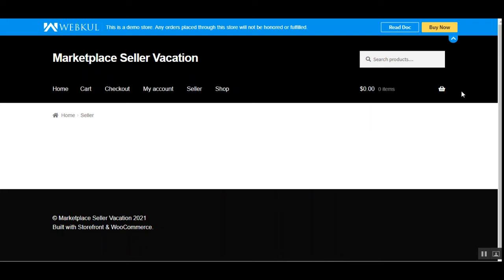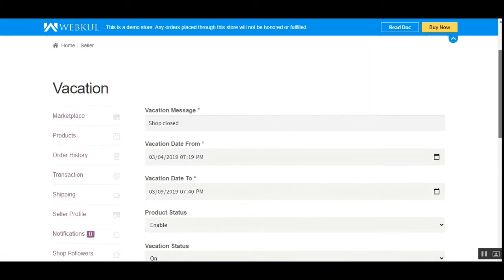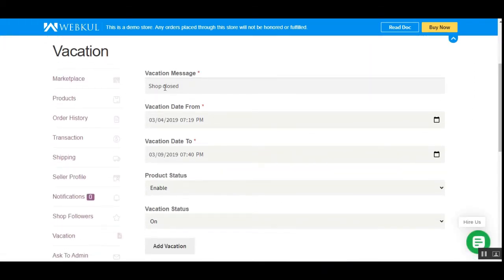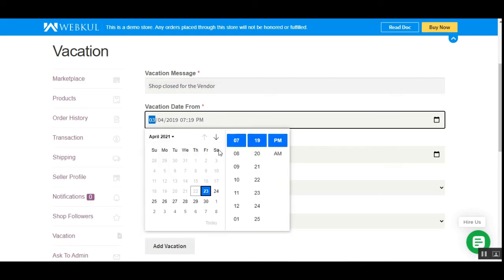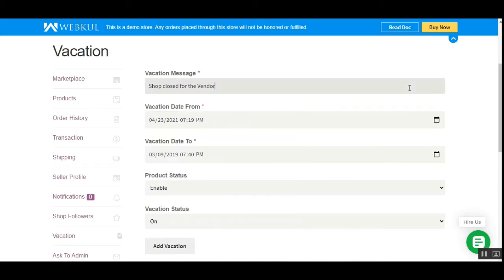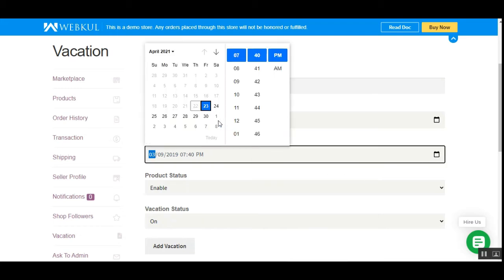So you have to tap on that, and here you can set up the vacation message, shop closed vendor. Here I've set up the shop closed for the vendor. I've set the vacation message. We have to choose the vacation start and the end dates, so you can choose them as per your own requirement there.